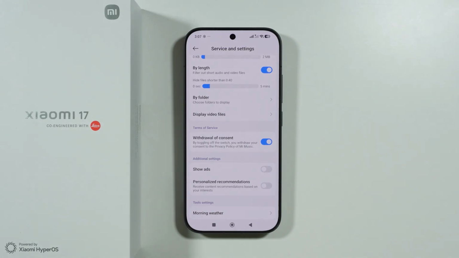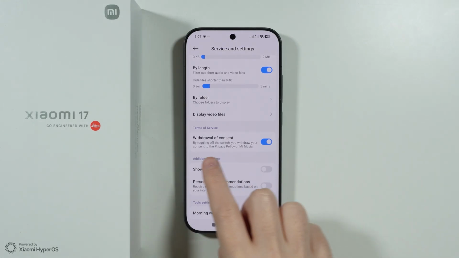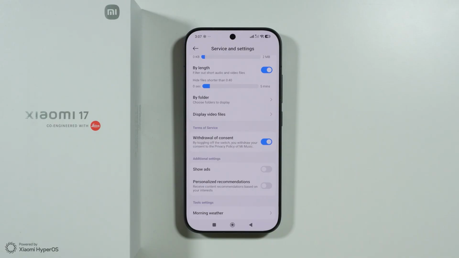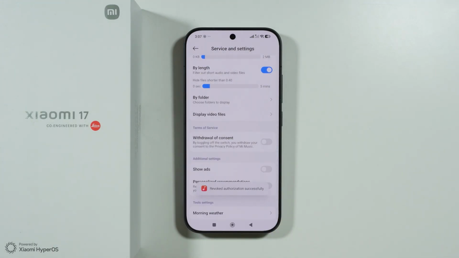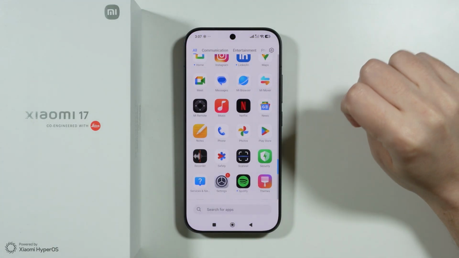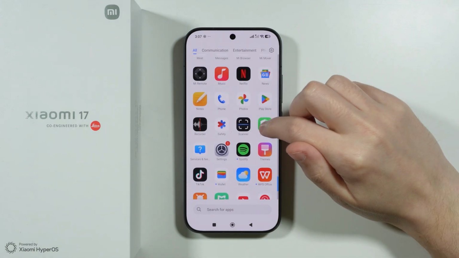If you really want to stop using this app, you can just withdraw the consent, and then the app is going to be completely deactivated, so you won't have to worry about it, which is something that I actually recommend you to do if you don't mind not using this app. There we go.